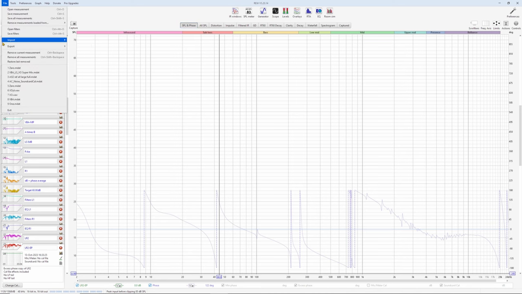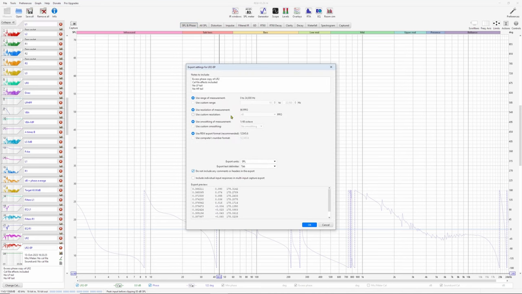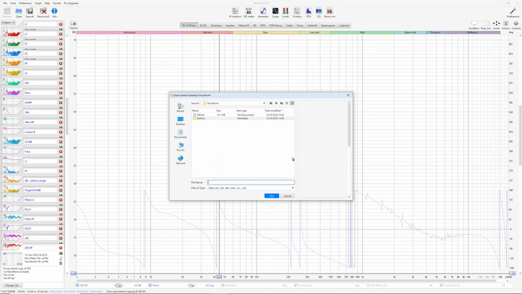Now export this to REW. Range of measurement, resolution of measurement, use smoothing of measurement, use REW export format. Do not include any comments. Now call this LR2 excess phase. Remember, to correct phase, always work with excess phase, never the phase itself, because it's only the excess phase you can correct. You're trying to generate a minimum phase copy of the speaker response in the room, which is not minimum phase. When you remove or correct the excess phase, you can at least at the listening position create a minimum phase speaker response.